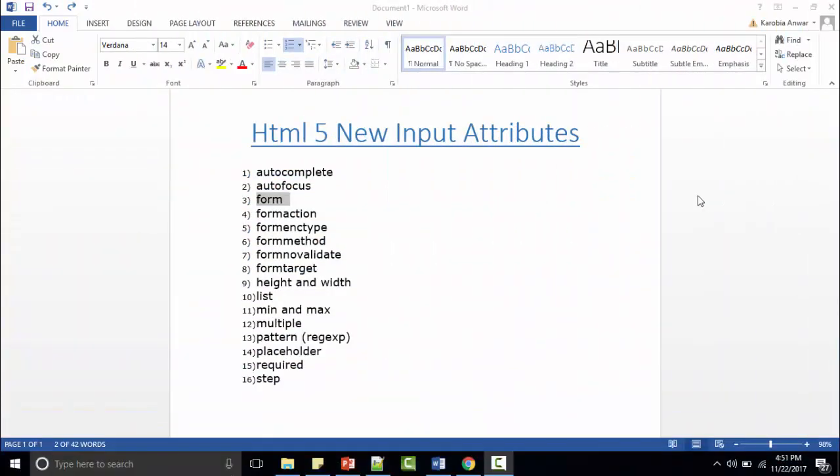Hello everyone. In this tutorial, I will continue HTML5 new input attributes. In the last tutorial, we have seen autocomplete and autofocus attributes. In this tutorial, I will tell you what is form attribute and how we can use it.